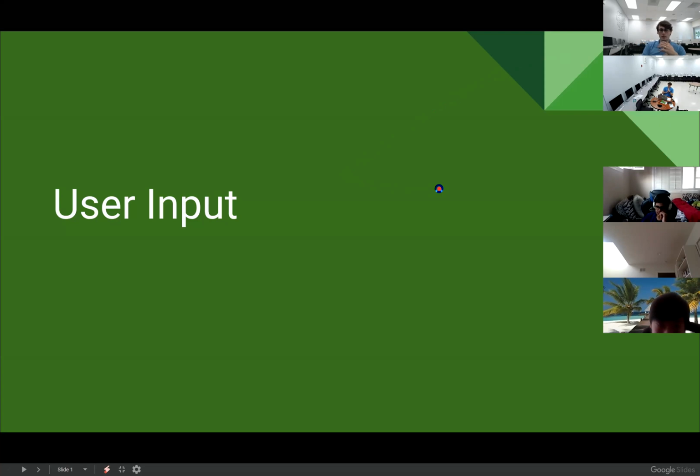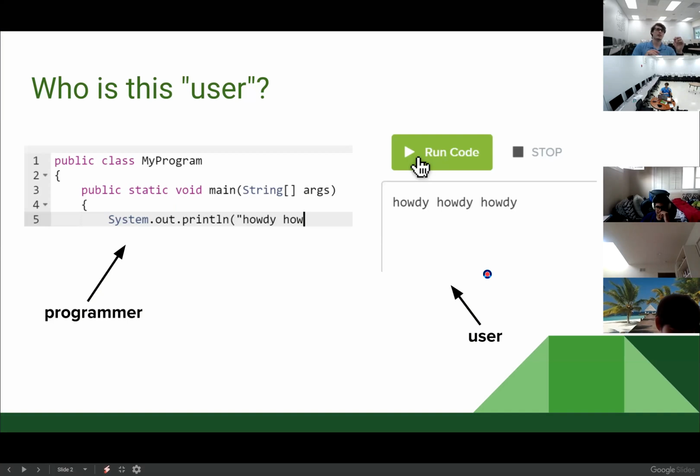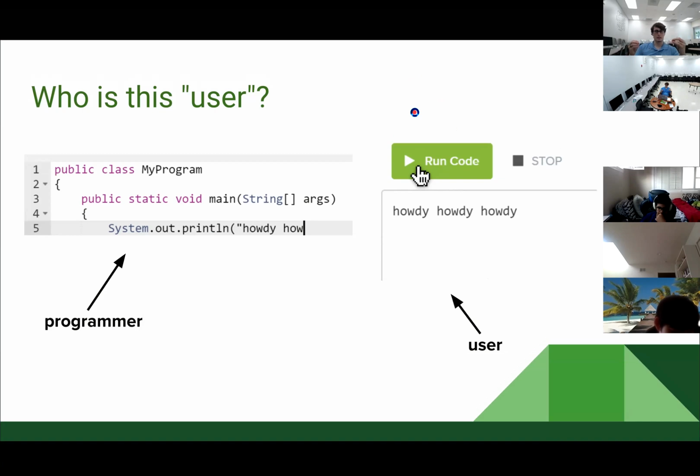All right, today we are going to be talking about user input and how we can actually interact with the user in our program. So before we talk about user input, let's first discuss who is the user. The user is the person who is interacting with your code while it's running.